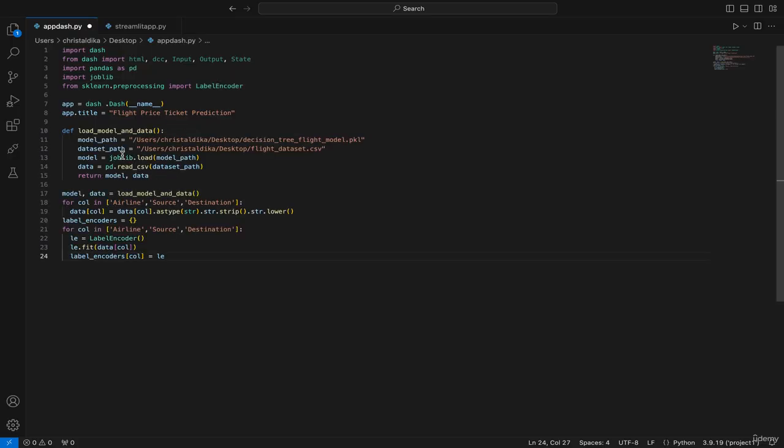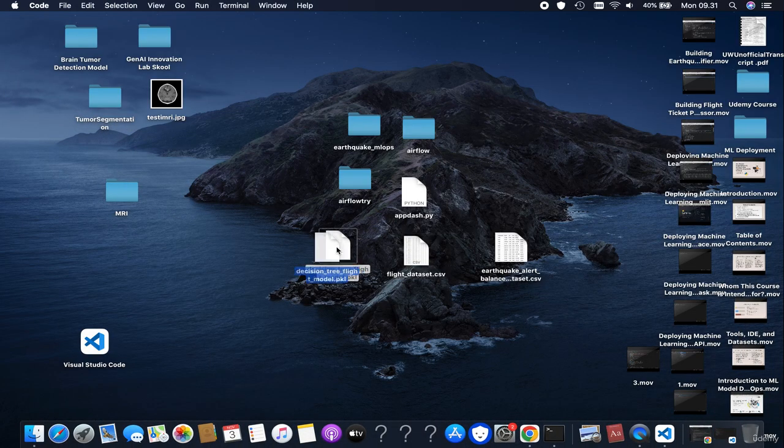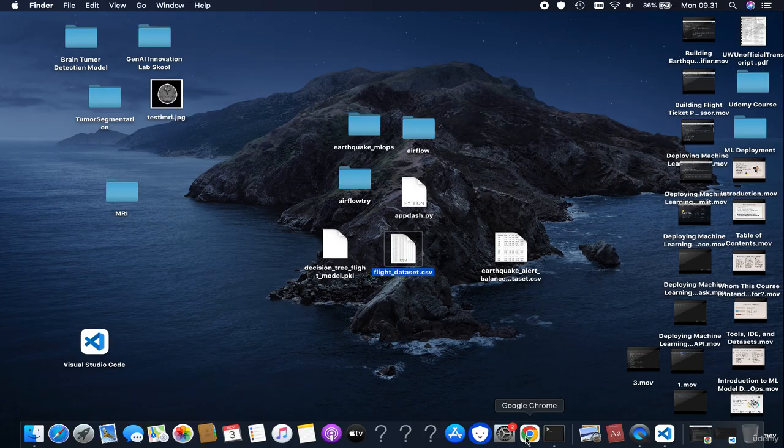Just a quick reminder, we created a function called load_model_and_data. Firstly, we defined the file path for the model, and we also defined the file path for the datasets. Next, you will need to make sure decision_tree_flight_model.pkl is on the desktop and flight_dataset.csv is also on the desktop. If they are not on the desktop, you will need to adjust the file path. However, if you don't have these files, don't worry.